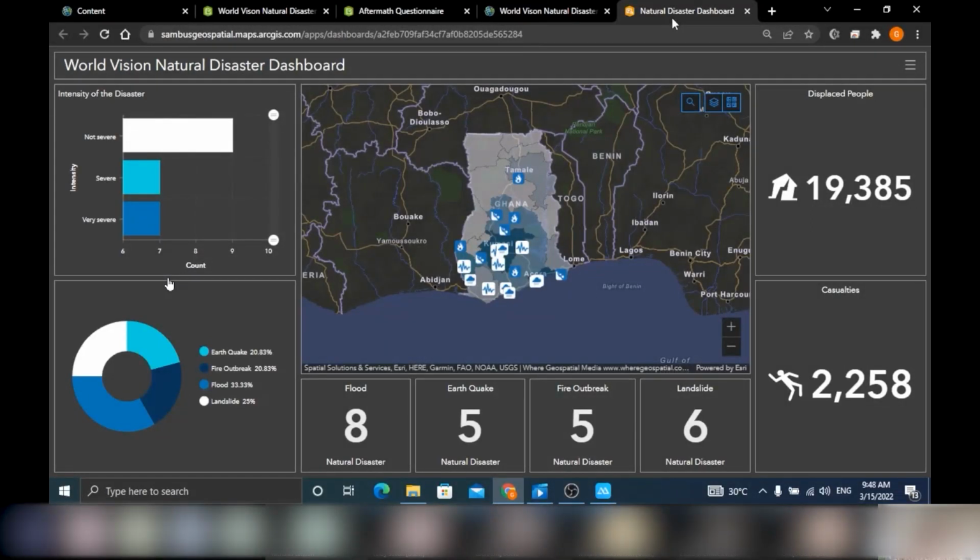So in here we have the dashboard, and then we have the intensity of the disaster, and then we have a few other elements displaying our attribute data. So this is a combination of everything we have collected. So we have the total number of floods across the country, total number of earthquakes, total number of fire outbreaks, and then total number of landslides. And then we have a total number of displaced people to the top right here. This is an indicator element. And then we have the total number of casualties, that is right at the bottom here. Also, we have the serial chart, and then we have the severity or the intensity of the disaster.